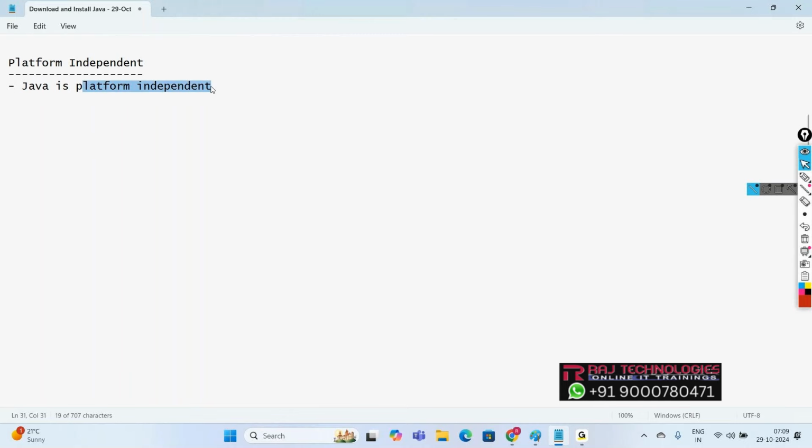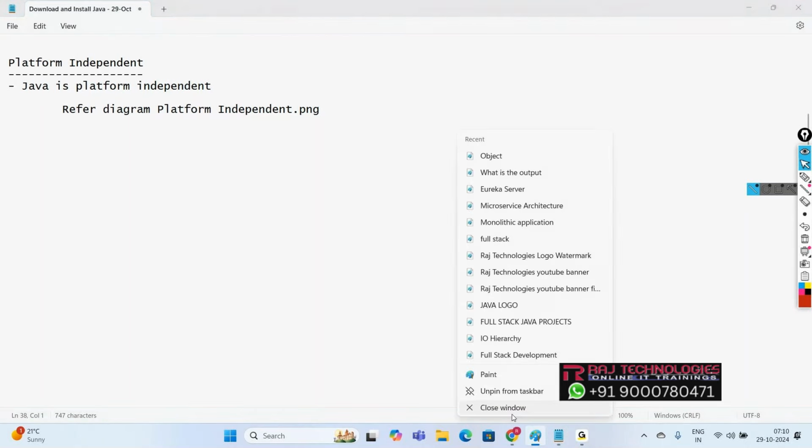Let me elaborate more on this platform independent using a diagram. Whatever document I'm typing, the programs, the diagrams, the recording, everything will be shared with you after the class. It's a regular practice. Now, let me elaborate more on this platform independent.